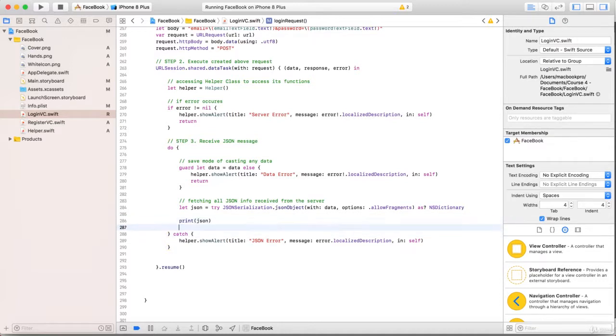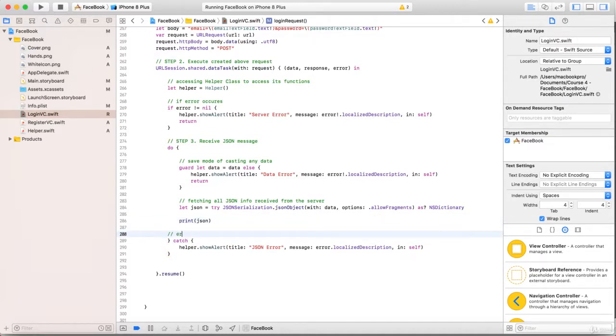Excellent. Here is an error while fetching JSON. What is that?